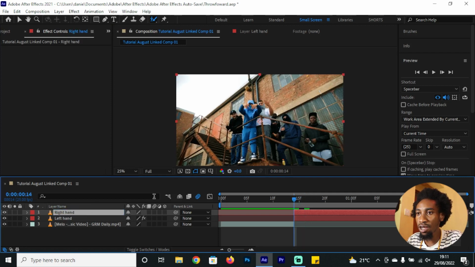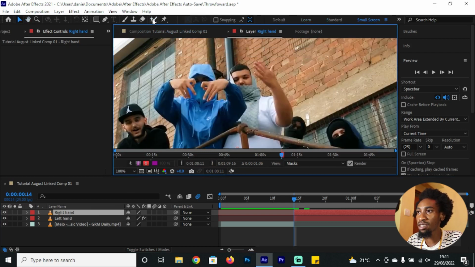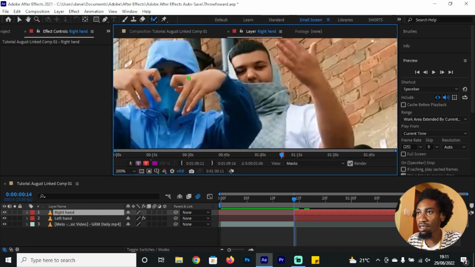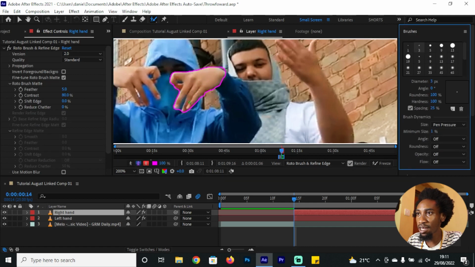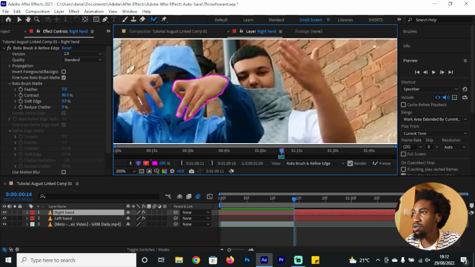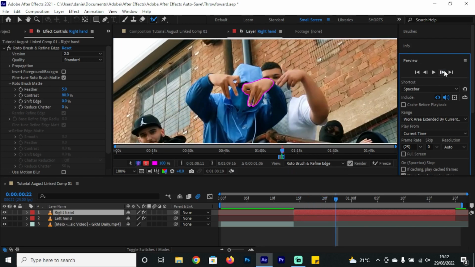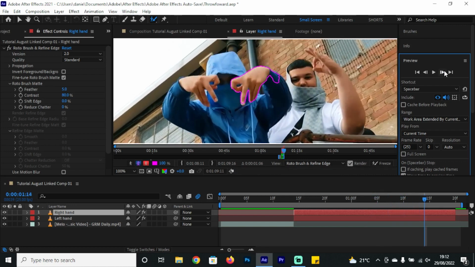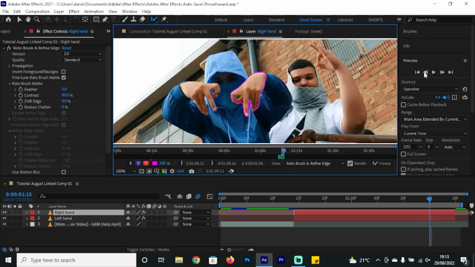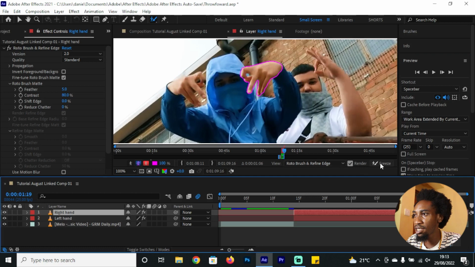At the beginning of the clip, double click so that it takes us to the layer panel. Again, we are doing the same process. Do a roto for the right hand. I'll reduce my brush size so that I can eliminate this side. Again, I'm back from my preview pane. Now we go frame by frame once again, the same steps that we just did. Okay, so that's done. Again, I'll hit freeze.